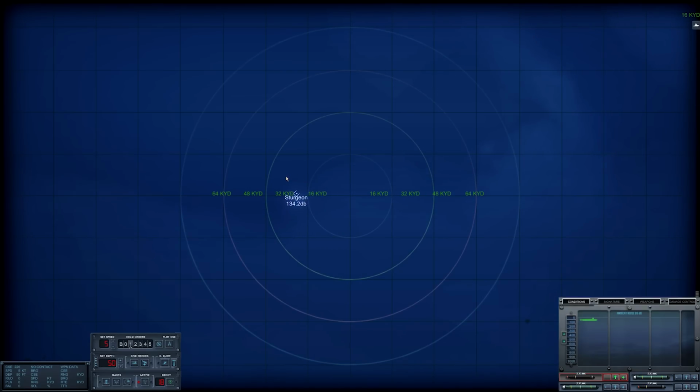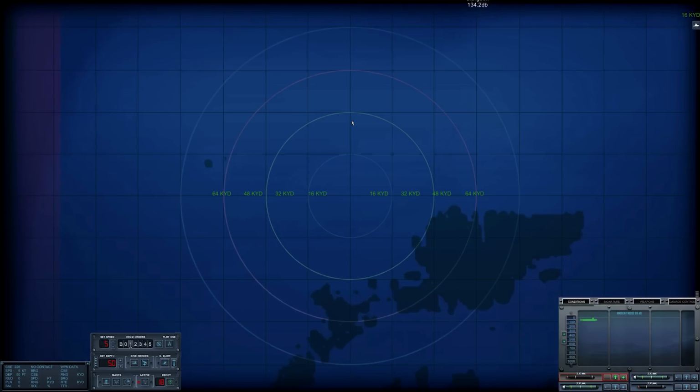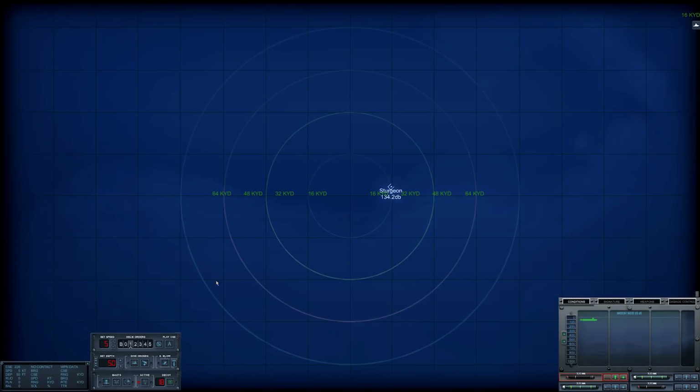Nuclear attack submarine. And, well, this is a little different to the last mission. We have no contacts whatsoever, yet we know there's two submarines in here with us.